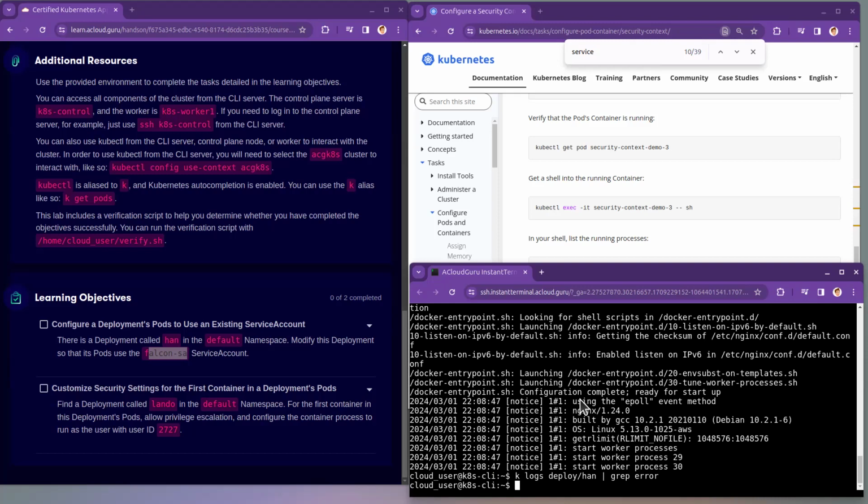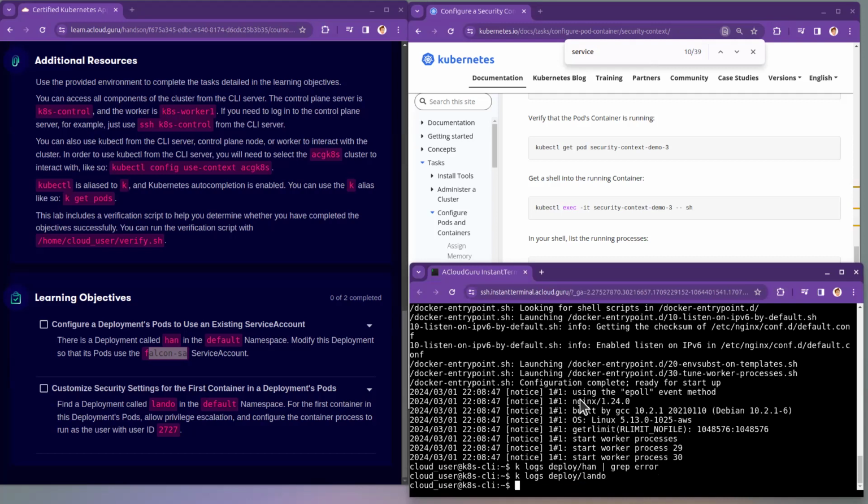All right. So now let's solve our second problem. Let's get on the deployment called Leno. It's pretty much the same command of edit. So let's run it. Oops, sorry. Why am I doing it? Logs. It should be edit, right?